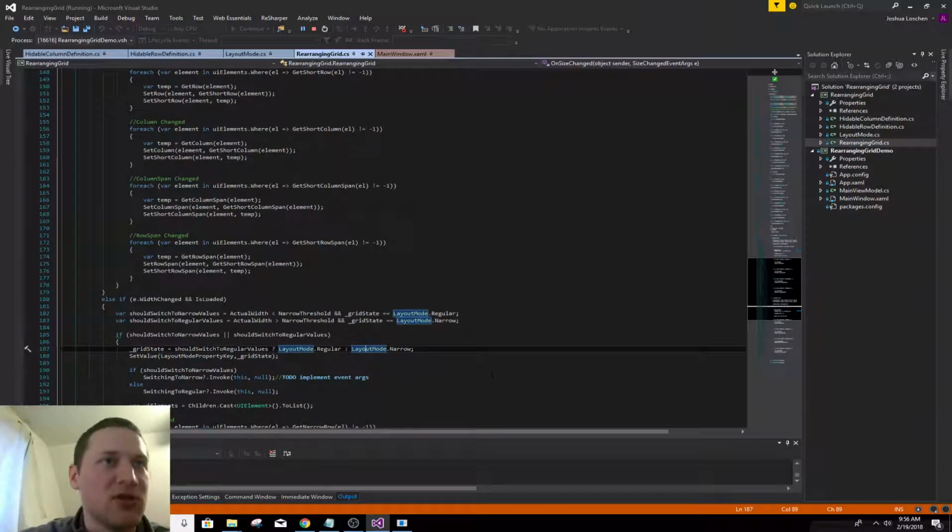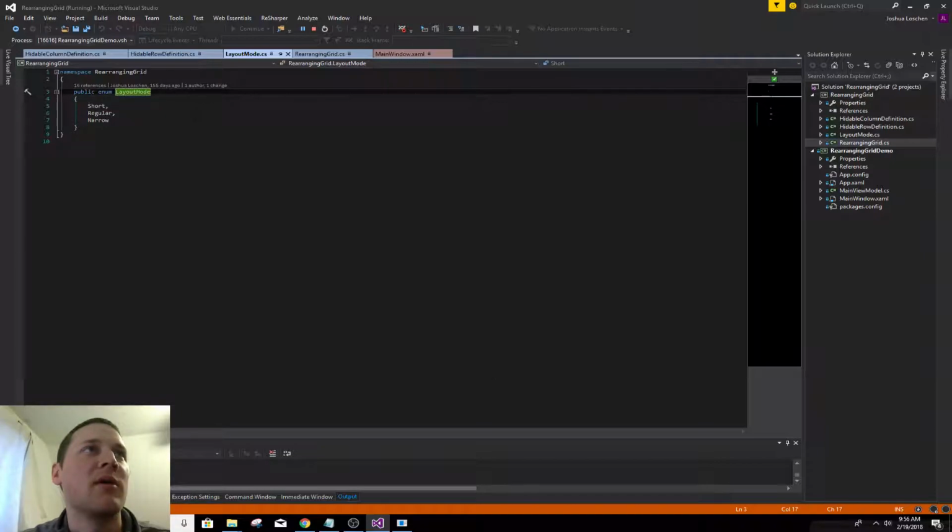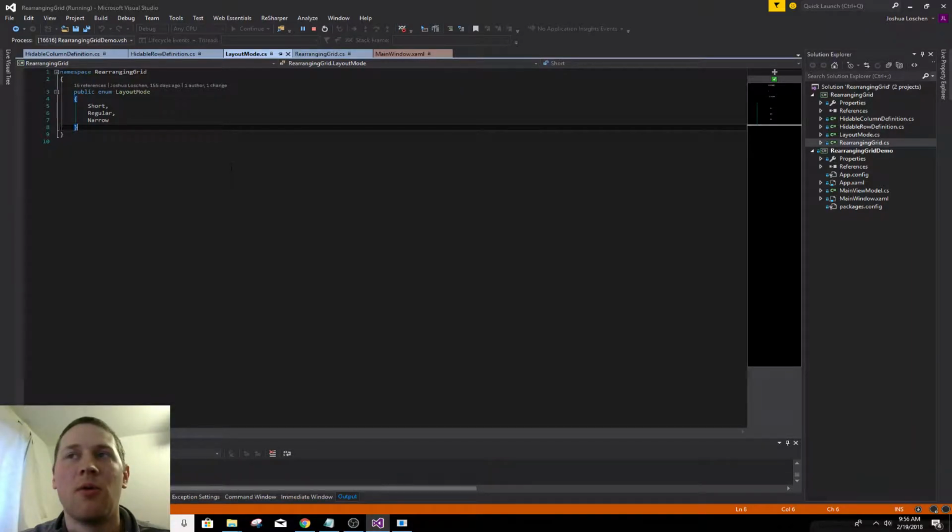I guess to show you, there's 3 different modes. You probably picked that up already, but for this rearranging grid, there's the short mode, regular, and the narrow mode. So that's how it works. Hopefully you understood that.